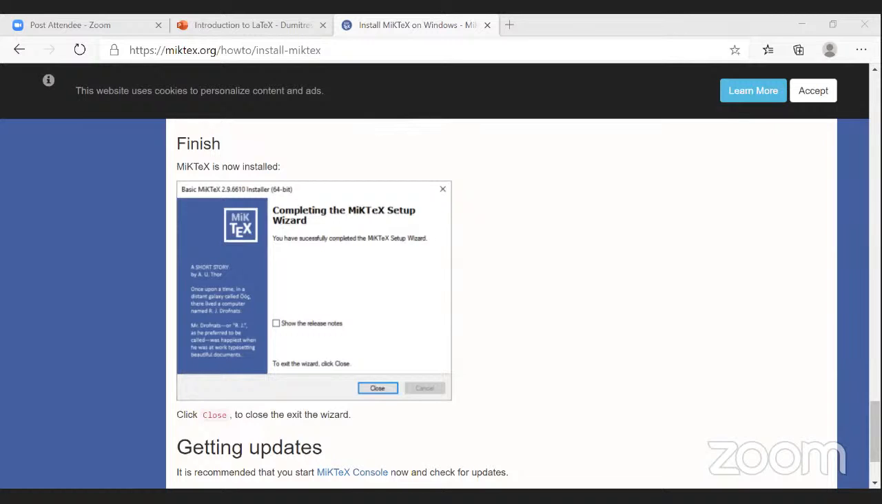So this is step one, whatever we have done so far is the MiKTeX installation. The next thing we have to do is the second part, called Text Studio or Text Maker. You can use any of these. It's freely available. In my computer it is giving some problem.